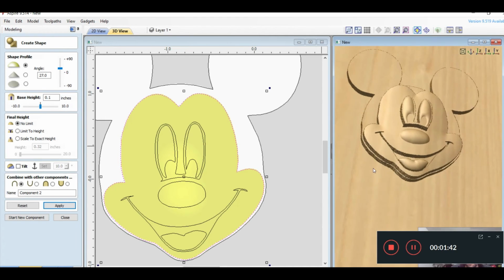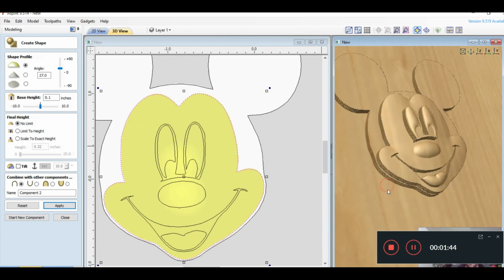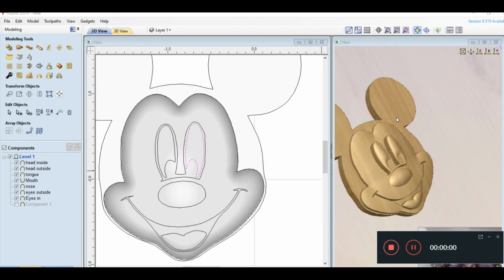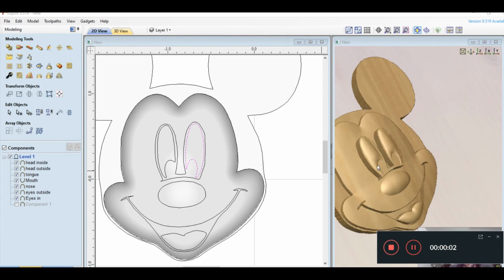I think maybe 27 looks pretty good. All right, so let's mess around with this here and see what we can do. Now what I think I'm going to do to get these eyeballs down a little bit is left click here. You know what, let's move these to a different level so I don't mess with other stuff. I think their eyes inside. No, I want eyes outside. We want these to come down a little bit.